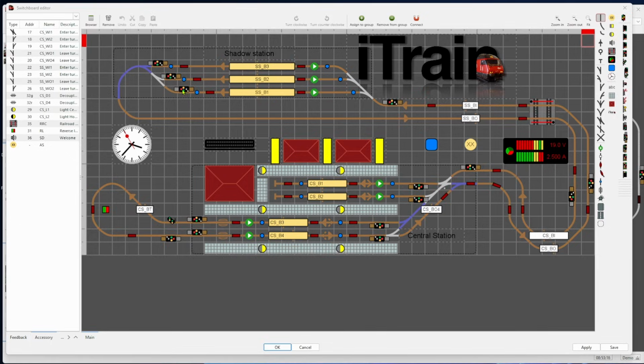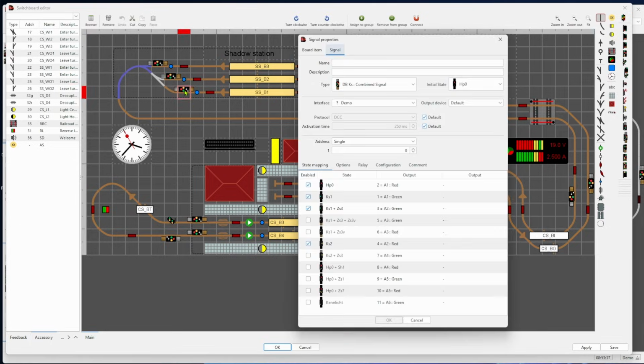Double-click your multi-role signal to open its properties editor. For virtual signals, just leave a clear, short, unique name and optional longer description. Leave the other settings at their default values for now, unless you have a specific reason to change them.